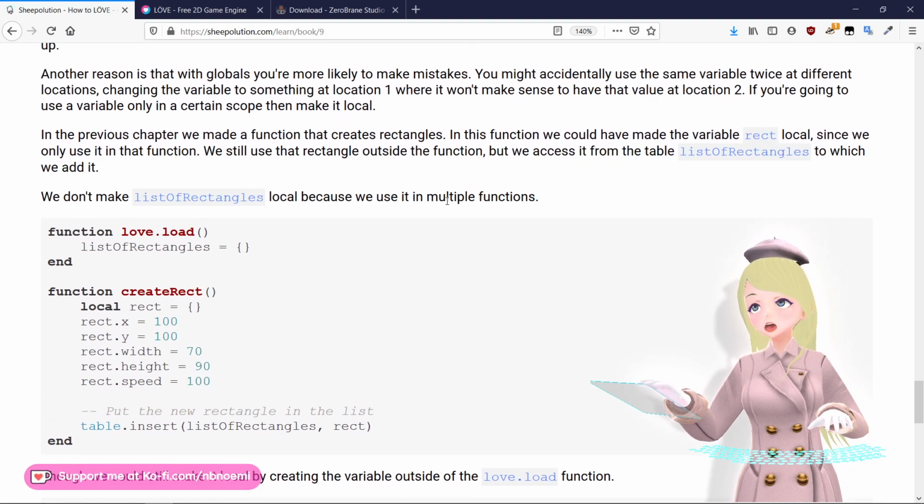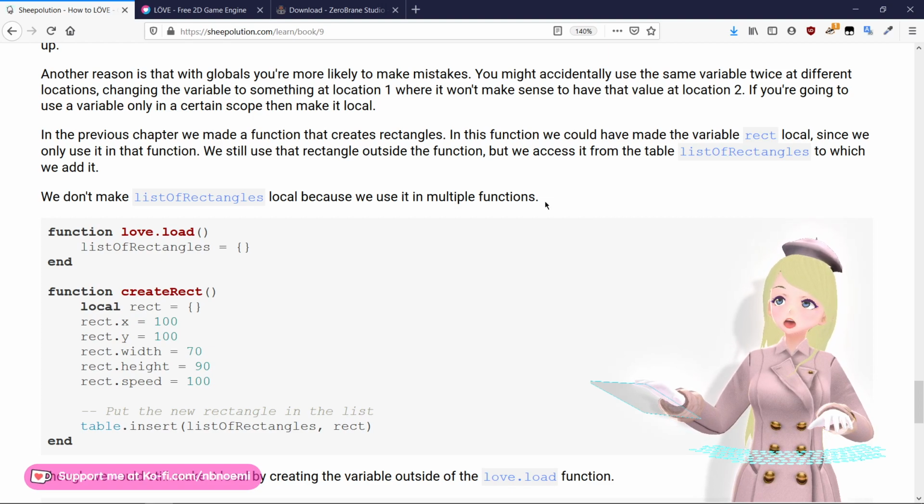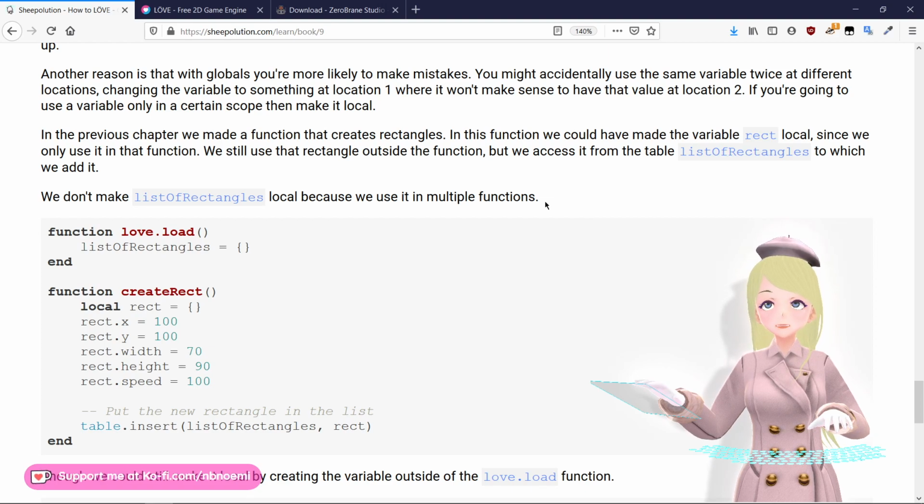Okay, so in the previous chapter, we made a function that creates rectangles. In this function, we could have made the variable rex local, since we only use it in that function. We will still use that rectangle outside the function, but we access it from the table list of rectangles to which we add it. We don't make list of rectangles local because we use it in multiple functions.